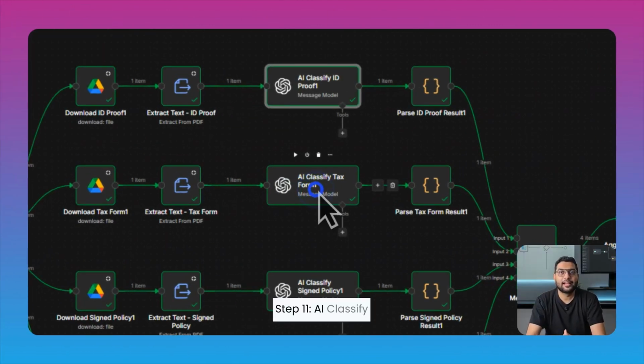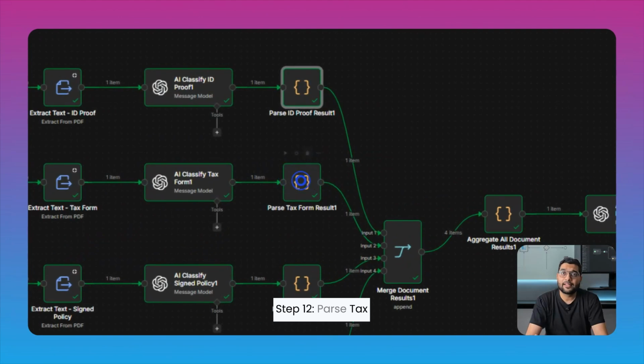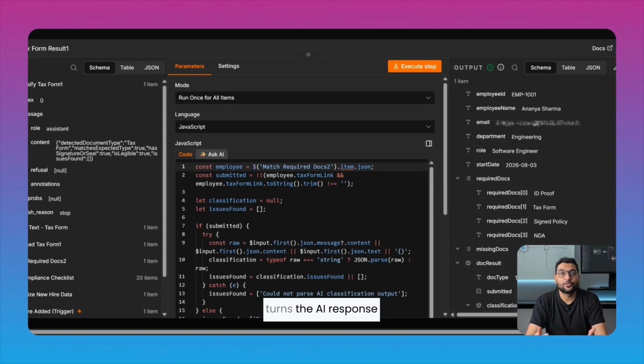Step 11. AI classify tax form. The AI reviews whether the tax form is present and usable. Step 12. Parse tax form result. This node turns the AI response into a structured result.